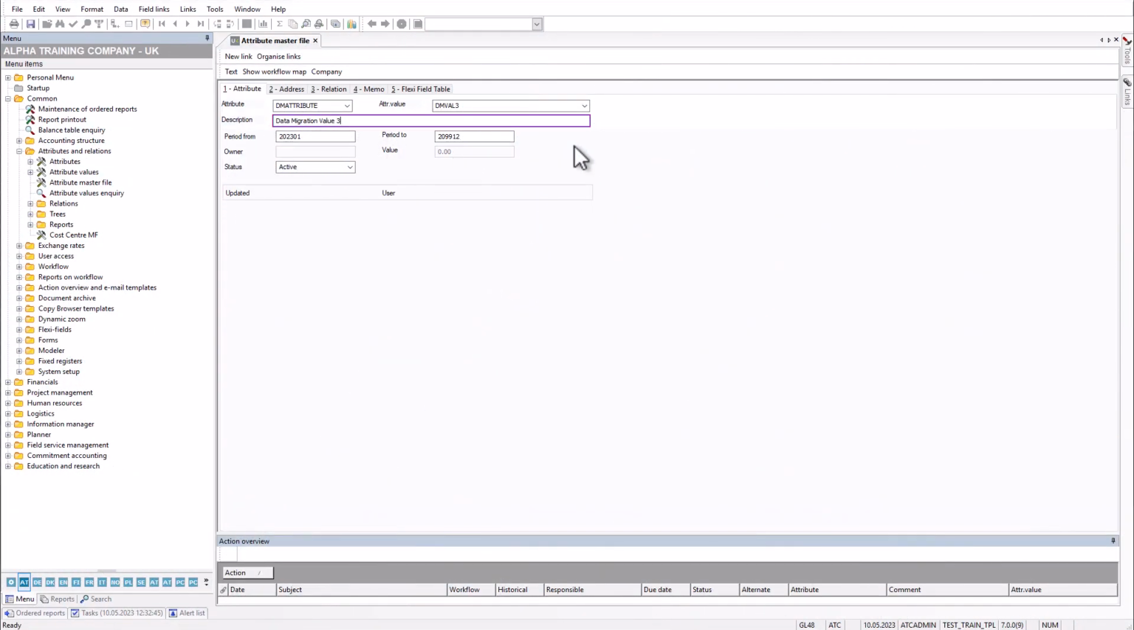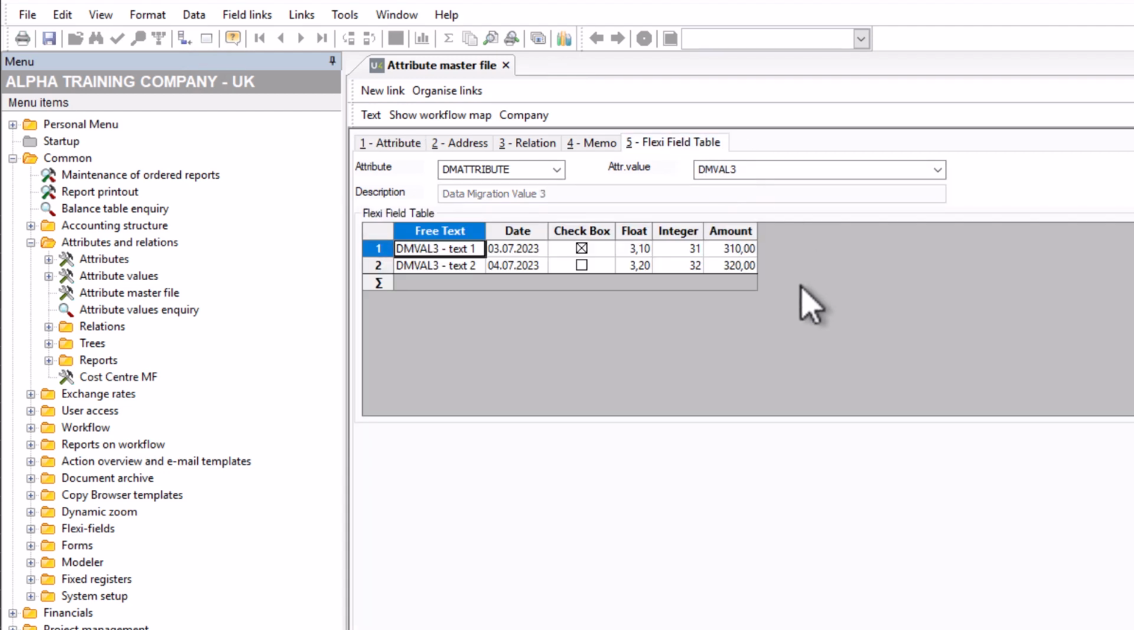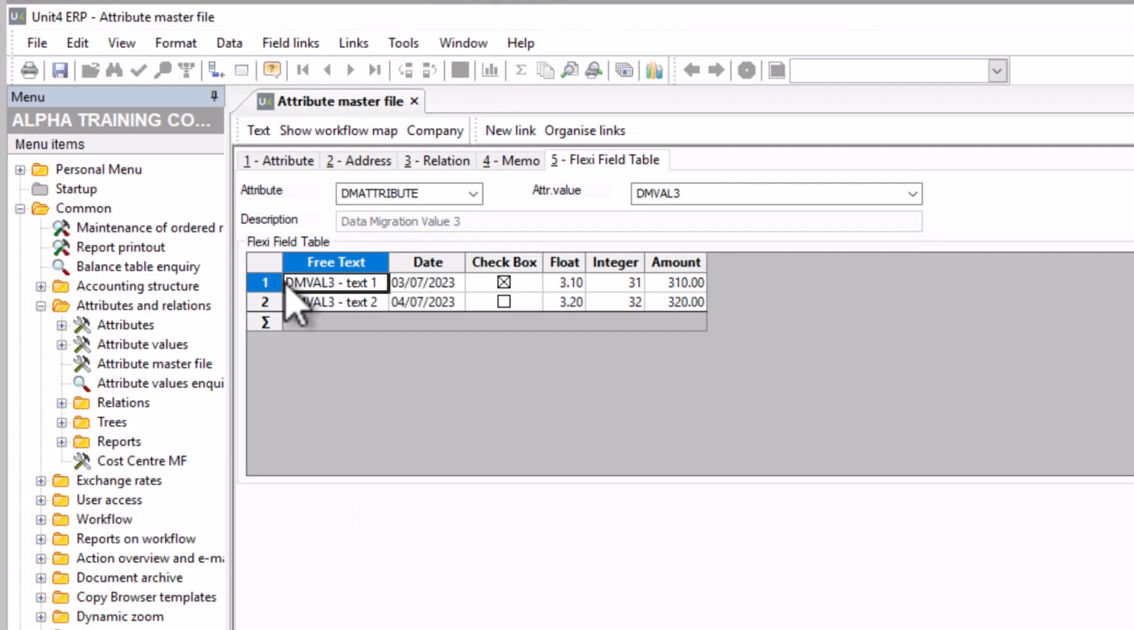Continuing with our copy and paste theme, let's now have a look at pasting Flexi-Field values into a Flexi-Field table in an attribute. To start off with, we have an example attribute master file open called DM attribute. The attribute value that's open is dmval3, and if you click on the Flexi-Field table tab, you will see that the table contains two Flexi-Field rows. We want to import some new lines into that Flexi-Field table.